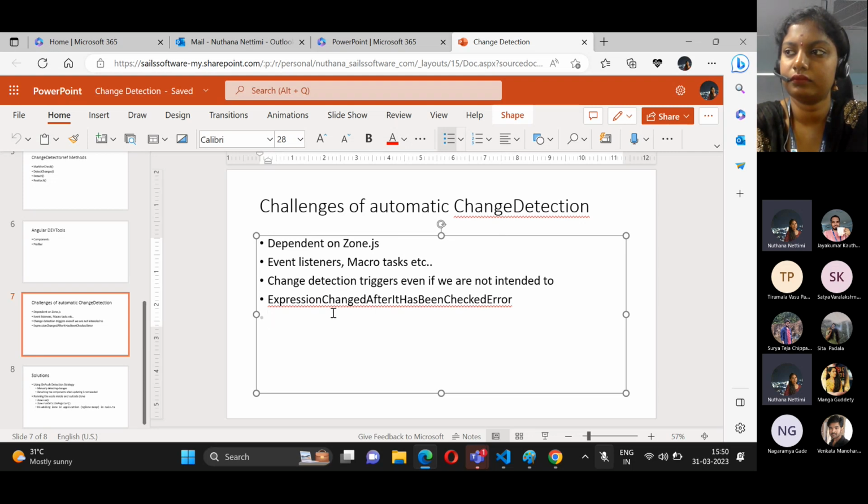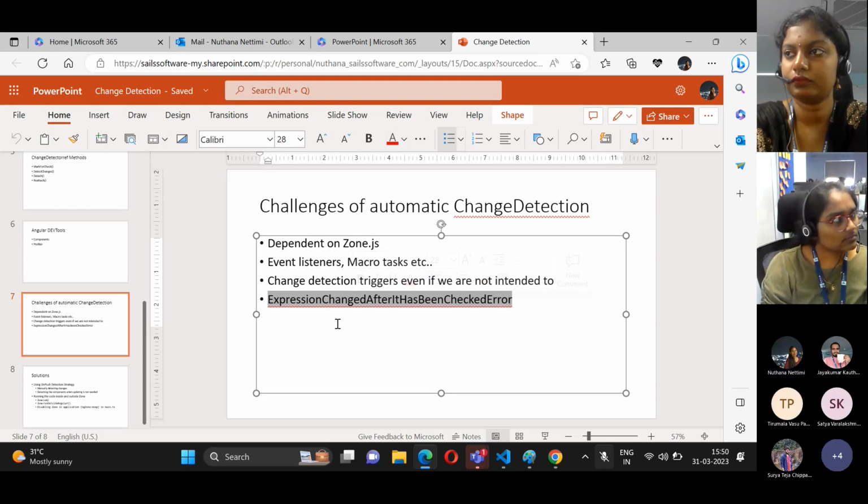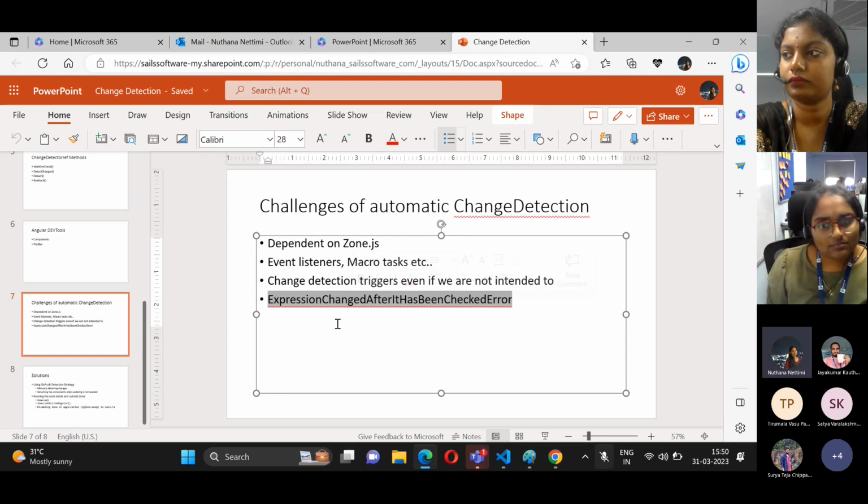And also we have our most frequent nightmare, the expression changed after it has been checked error. I hope everyone will get this error when you are working. Our Angular application runs in two modes, development mode and production mode. So have you ever seen this error in production environments in your real-time experiences?